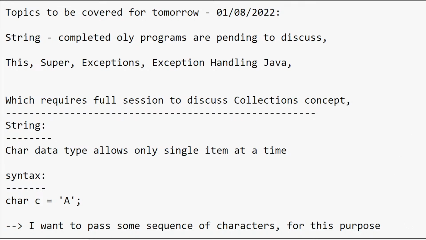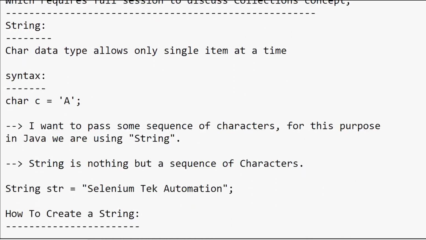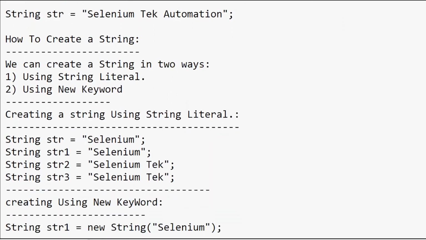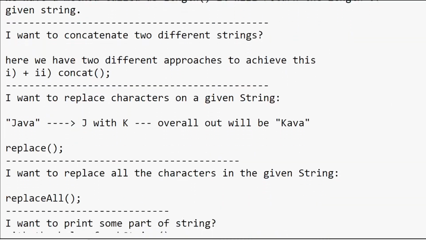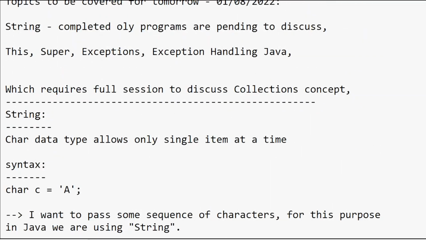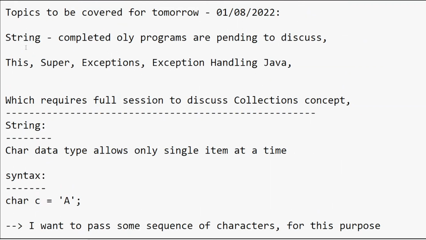I have covered many topics which are required for Java, I mean the Java concepts required for an automation test engineer. I am writing down all the concepts here. When we come to the string part, we have completed the programs here, along with the notes, and I have clearly mentioned each and everything.